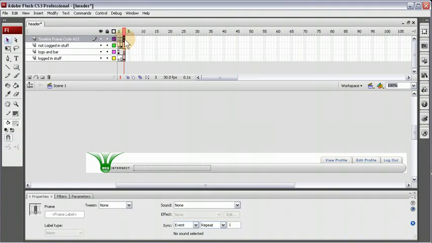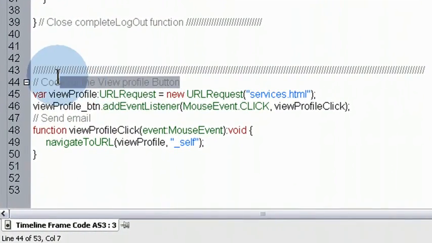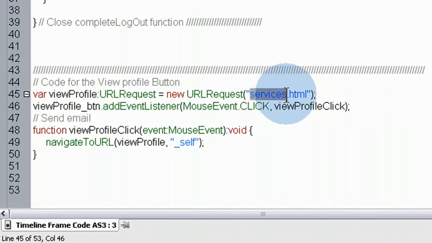Okay, and here is the code. I made a little comment here. It says code for the view profile button, and we declare a variable name for the URL request we're going to, and this has to be http://www.webintersect.com/profile. This would be your website name, not WebIntersect.